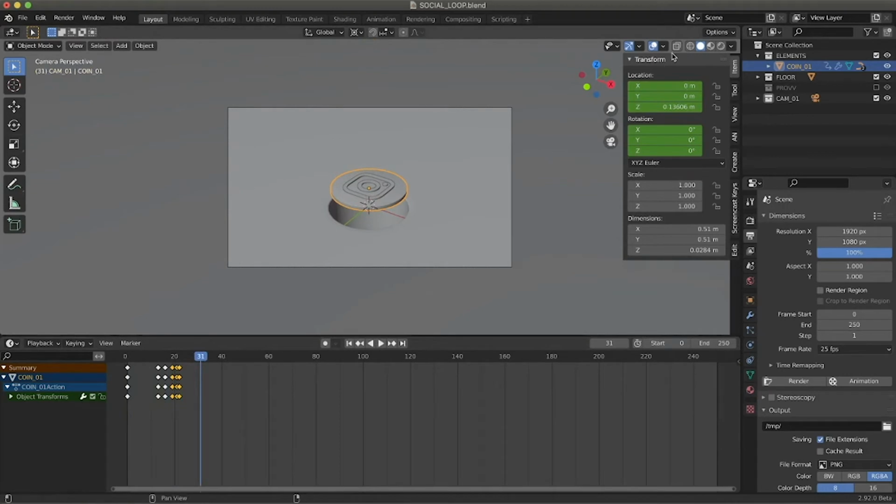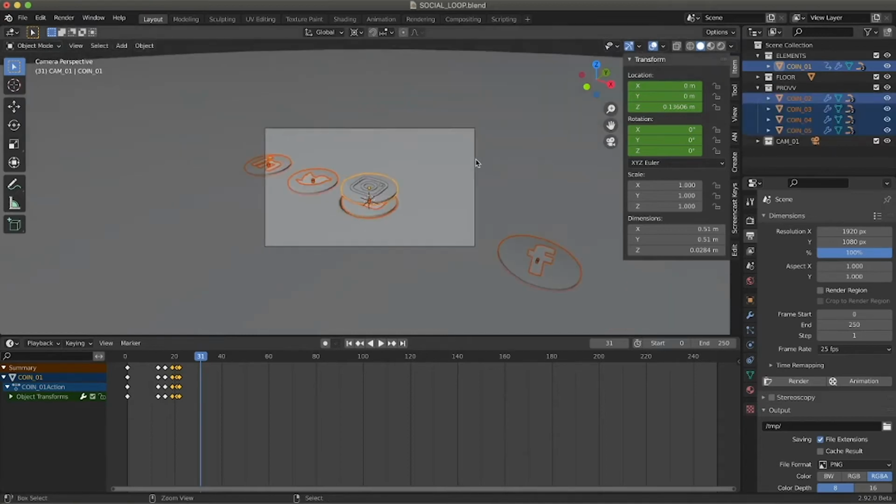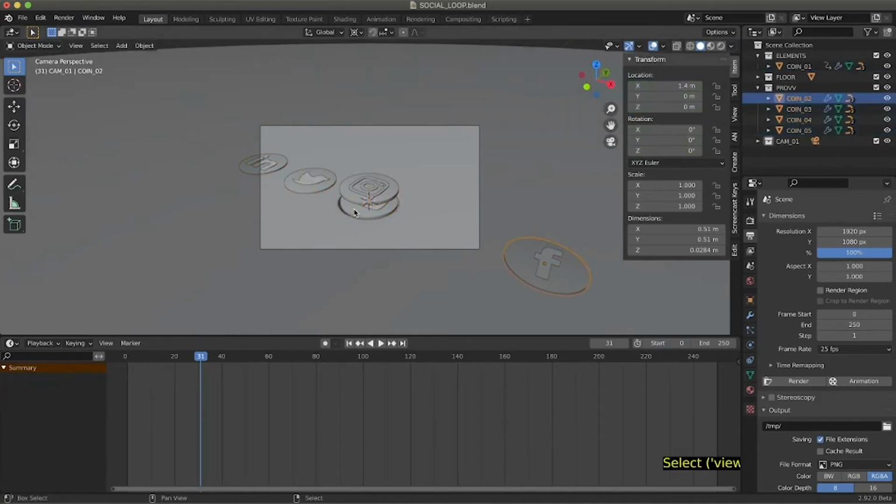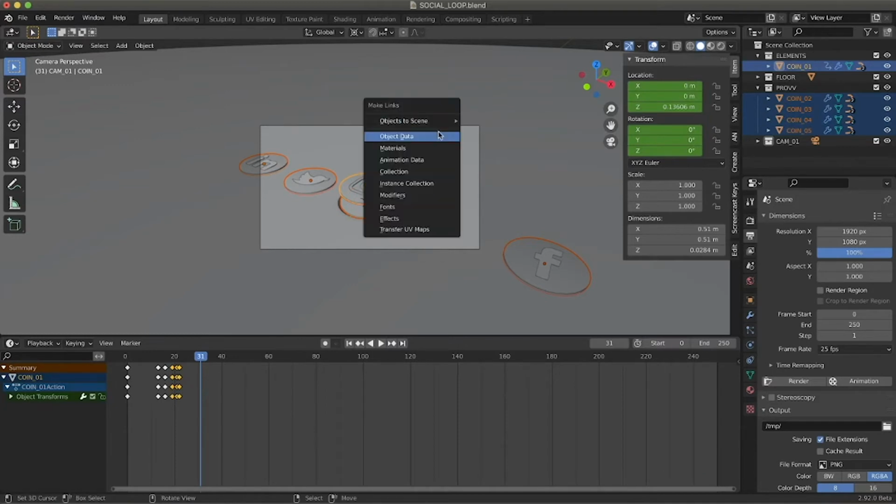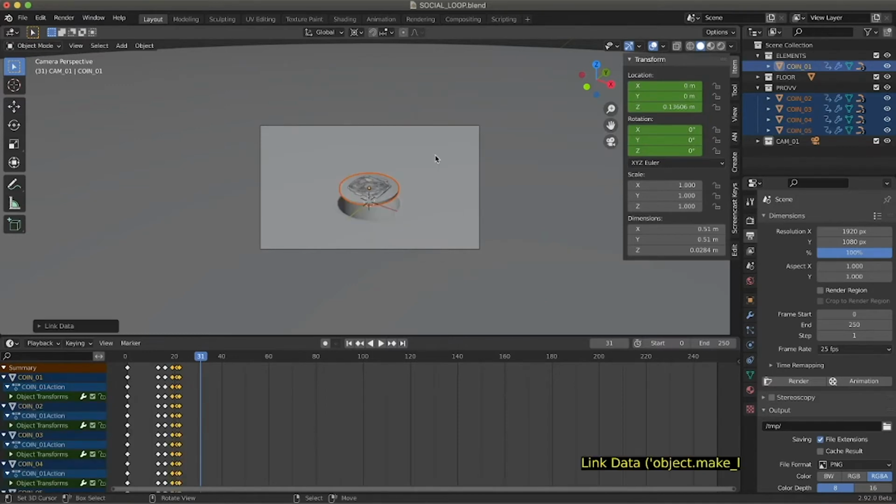Now what we want to do is making sure that all the other elements are animated the same way. So to do so, I activate the other elements that are here, and I select all of them, and then I select last this one, and I press Ctrl L and I copy animation data. So now all of them retain the same keyframes and all the different elements are animated the same way.